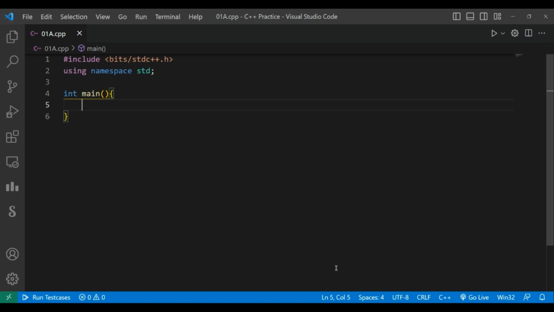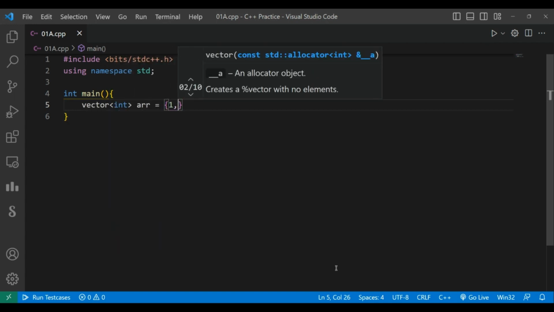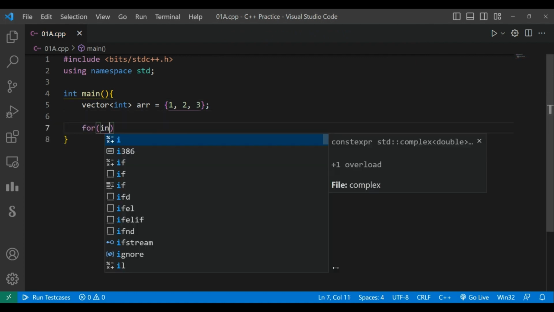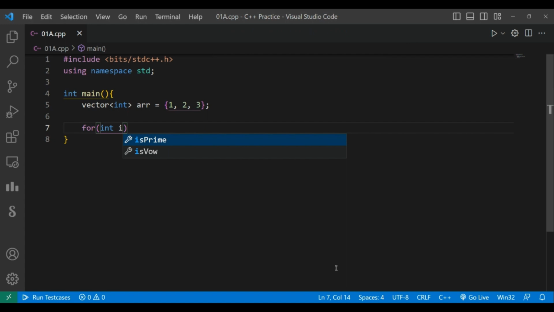Hi, in this video I am going to discuss why using vector dot size minus x can be dangerous. So let's discuss that. Consider there is a program with an array in it. It is nothing but a vector, and I am going to print the first array dot size minus one elements, which is the first two elements in this program.